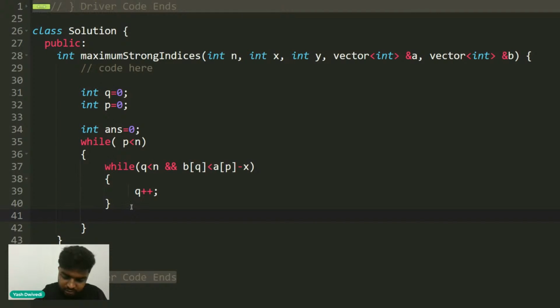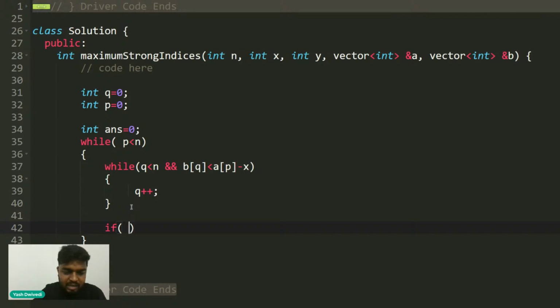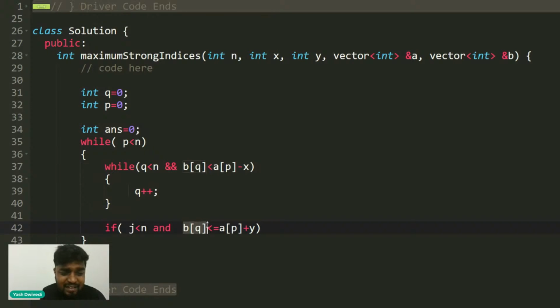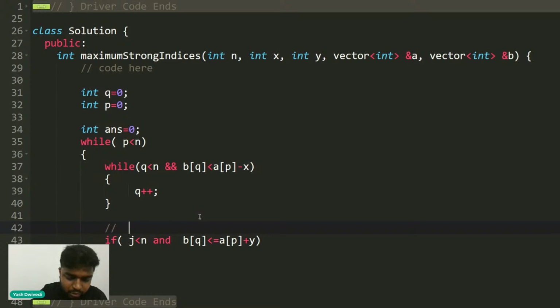Now after this is done, I'll check that my q is less than n. If it follows the criteria, then I'll check that b of q is less than or equal to a of p plus x. First of all, I'll make sure that b of q is always greater than or equal to a of p minus x. If it is not, then I'll increase my q. After that, b of q is obviously greater than or equal to this value.